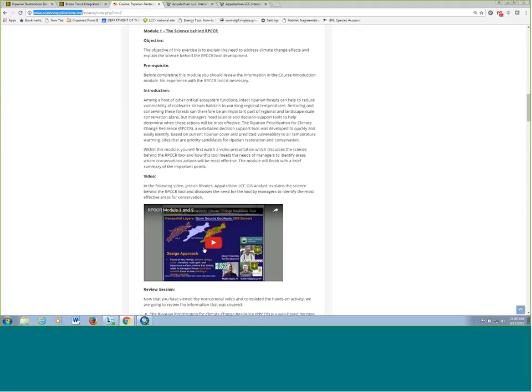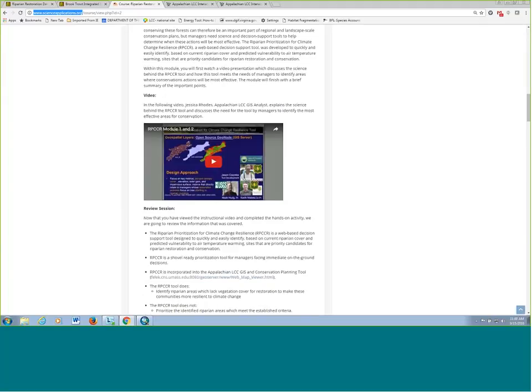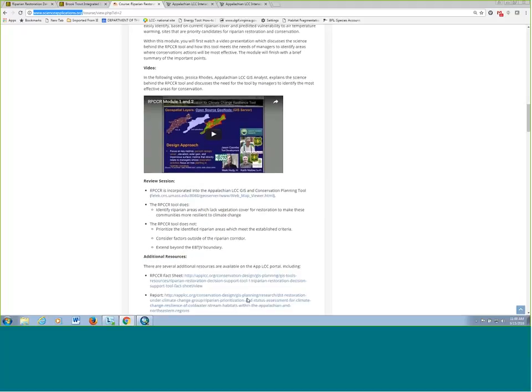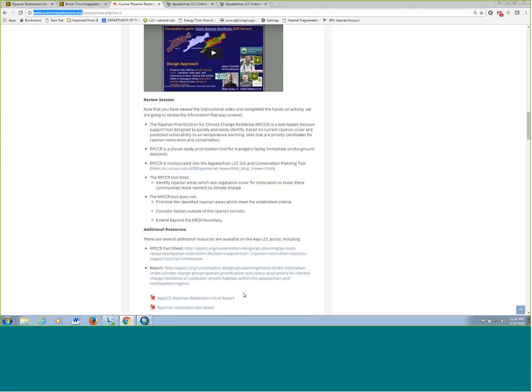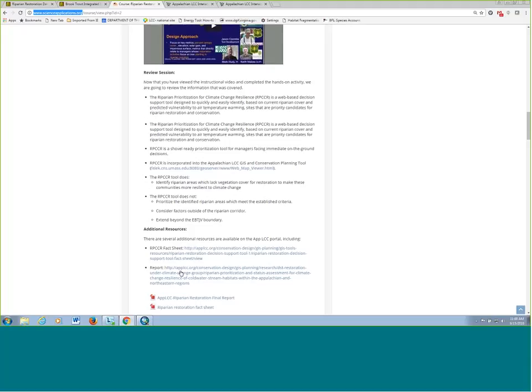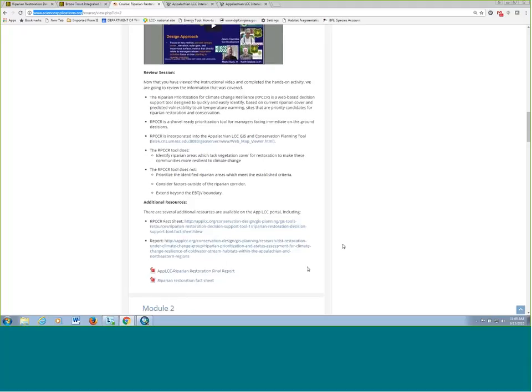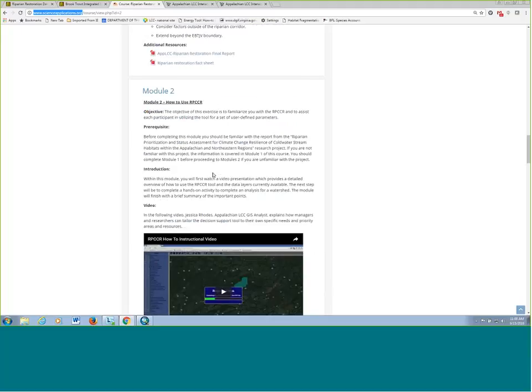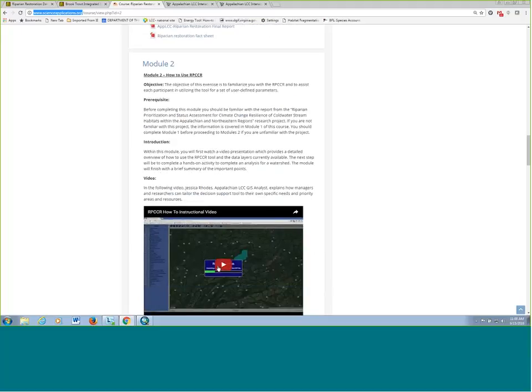Then we have a little review session here, and this really gives you the important points we wanted to make sure people understood. There are links to other information here, and these are links to the report and the fact sheet again, kind of duplicating that to make sure if someone's looking for that, it's really easy to find. There is a module here, the how-to module. What this includes is a link to a video that goes over a lot of the stuff I just showed you, but this is a video you can go back to anytime and watch.